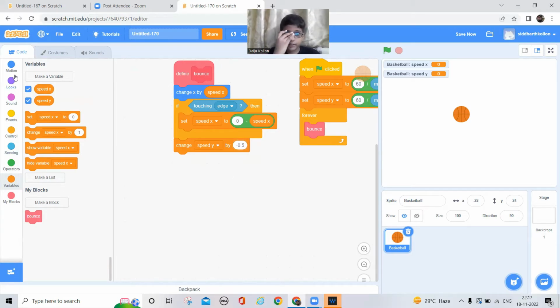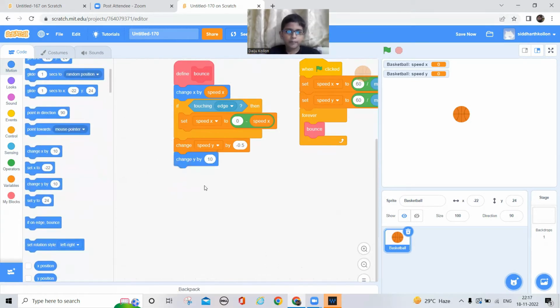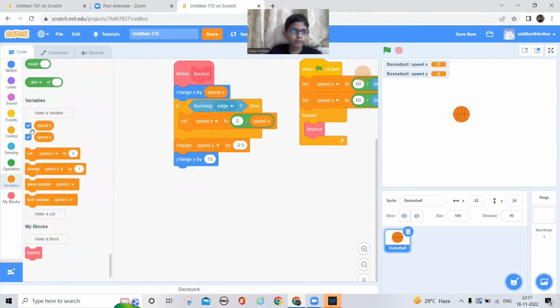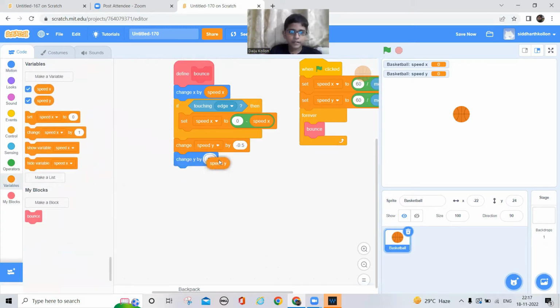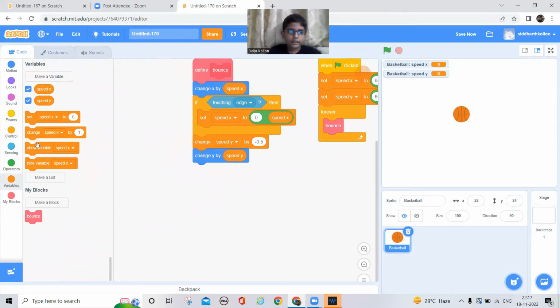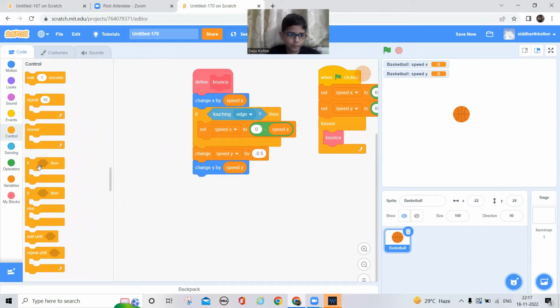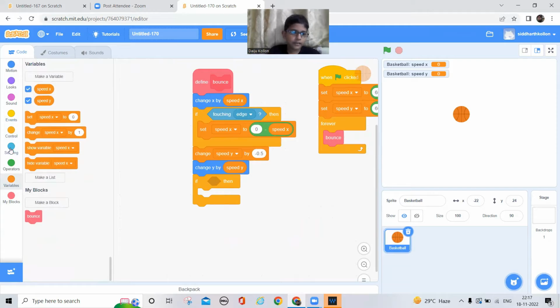After that, it should change y by speed y. Then I'll do the same thing. You can just duplicate it and put it here. For me, it's not duplicating, so I'm just writing the same code which is here.